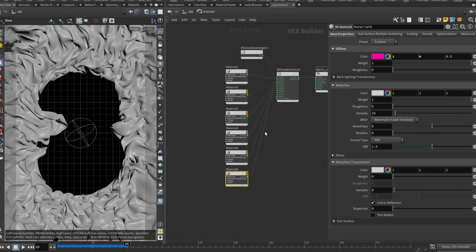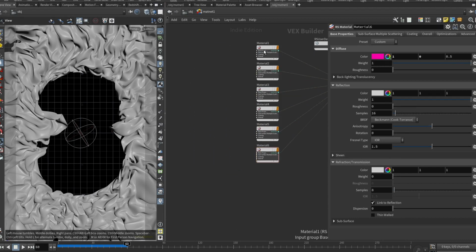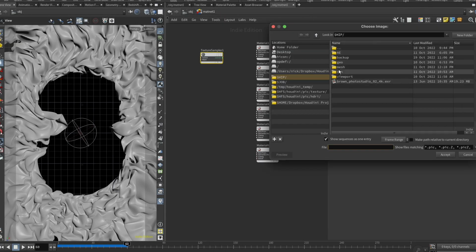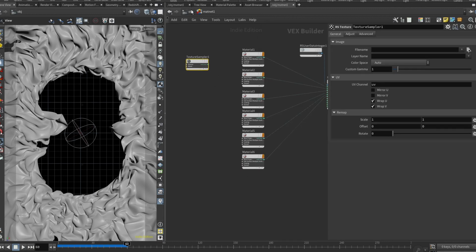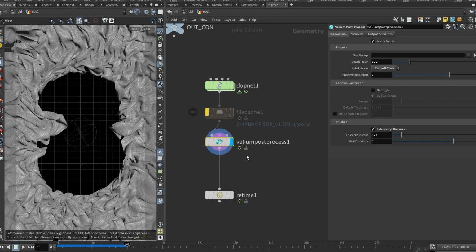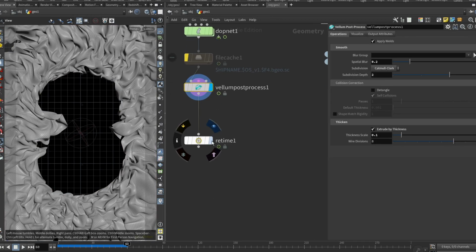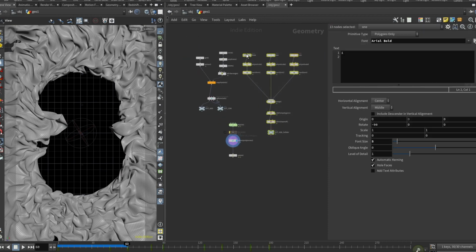For the materials, I was using just a fabric PBR material. You can probably find the textures in here in the rest folder. Fabric normal and fabric roughness, those are free PBR materials. You can use them in commercial and personal projects. But for the geo, just use retime, and I think that's it actually.